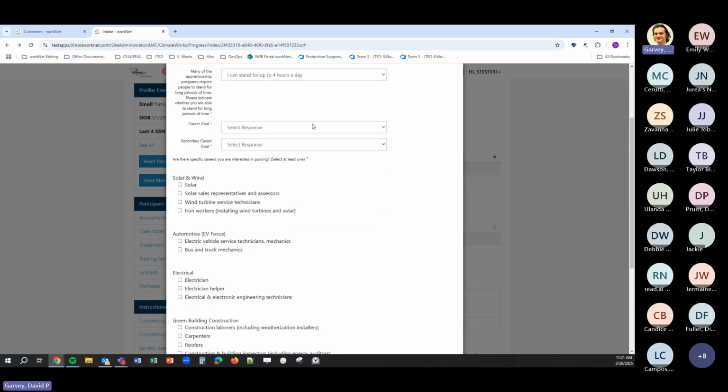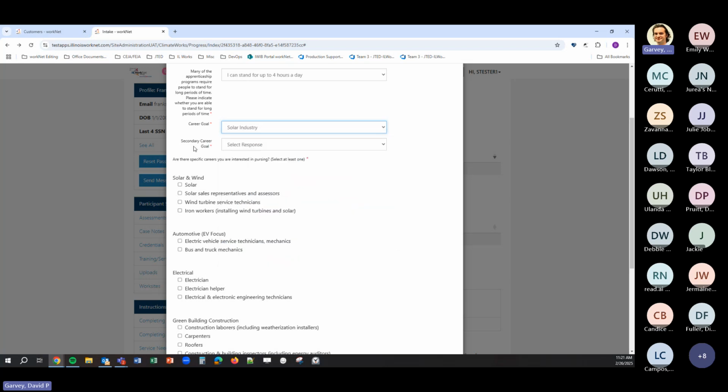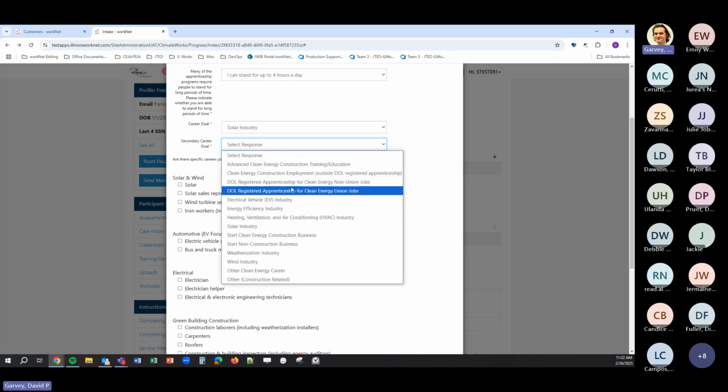And then we have a couple more drop downs for career goal. And we can see different industries, apprenticeship, construction employment, the clean energy industries here, starting a business. So we'll just make the appropriate selection. And then the same list here for the secondary career goal drop down.